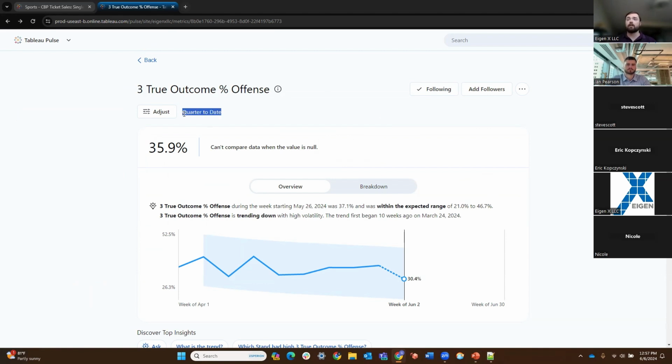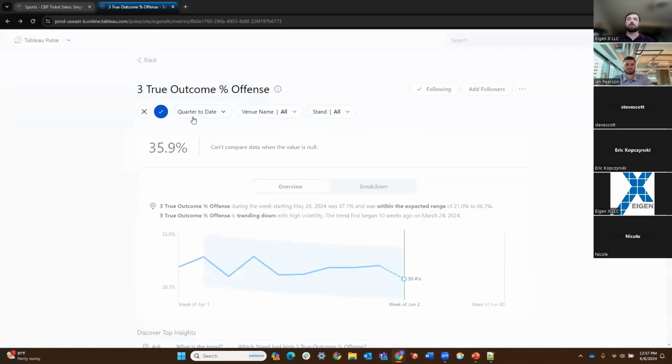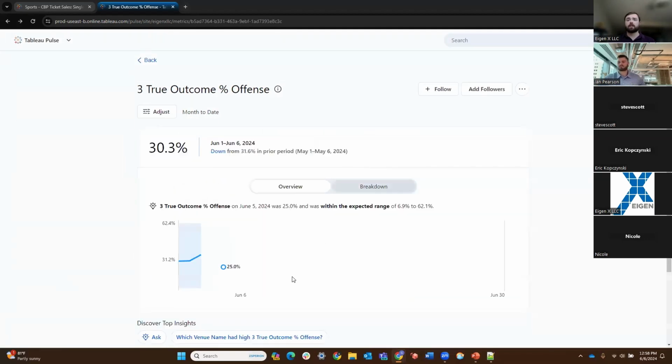This is set to quarter to date. Quarter to date, now that we're in the month of June, goes back to April 1st. Baseball didn't start until end of March. So the comparison period isn't quite ready for this. So if I were to adjust this to month to date, right, all of a sudden, I have that comparison period.